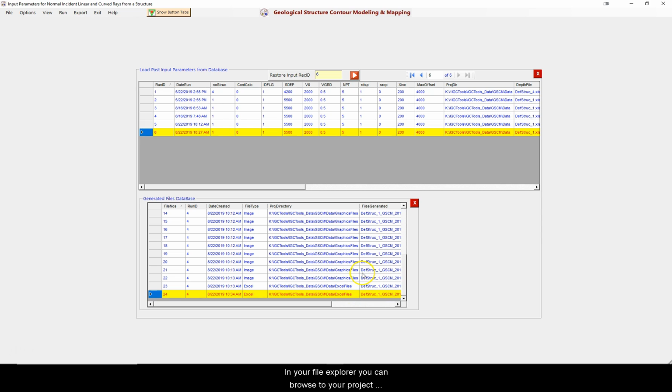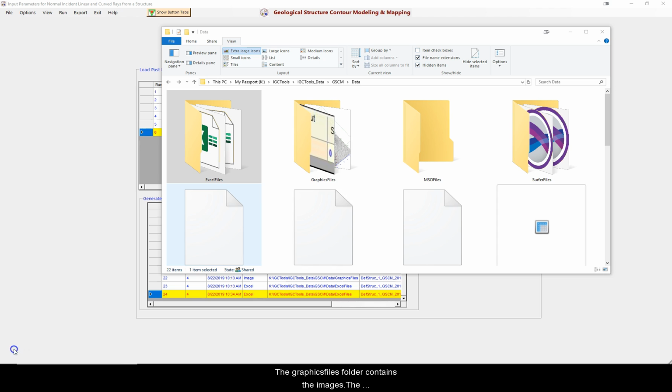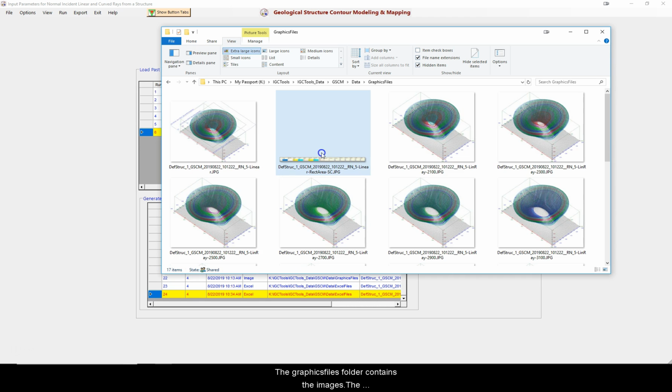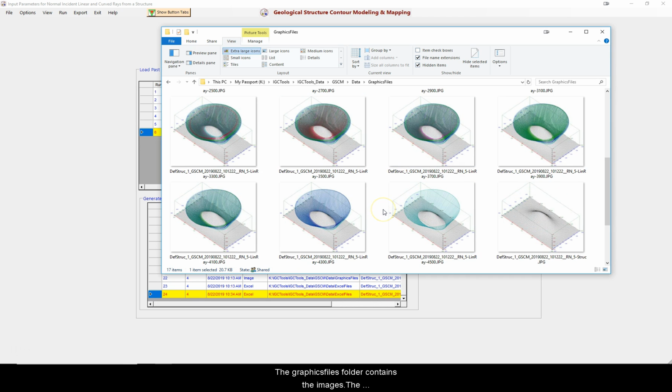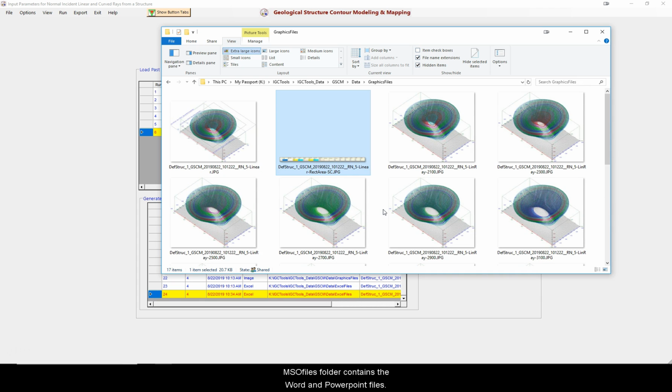In your File Explorer, you can browse to your project directory and the specified location to view the files. The Graphics Files folder contains the images. The MSO Files folder contains the Word and PowerPoint files.